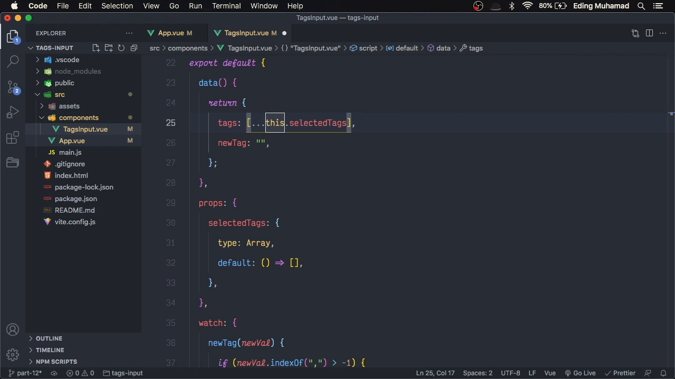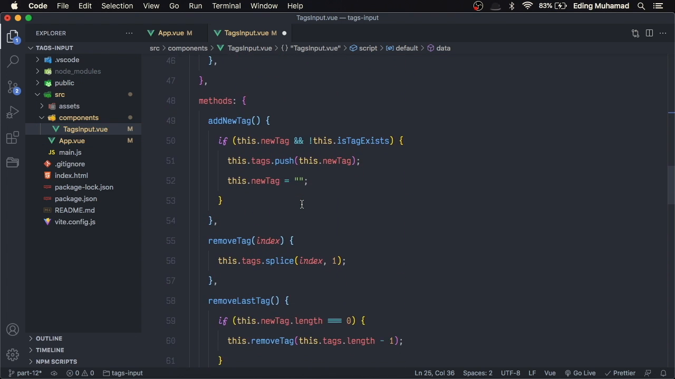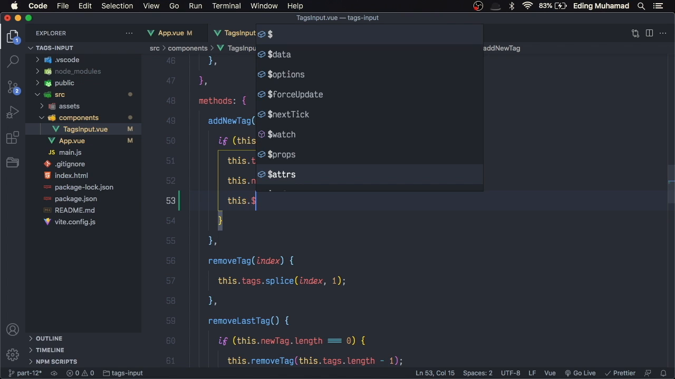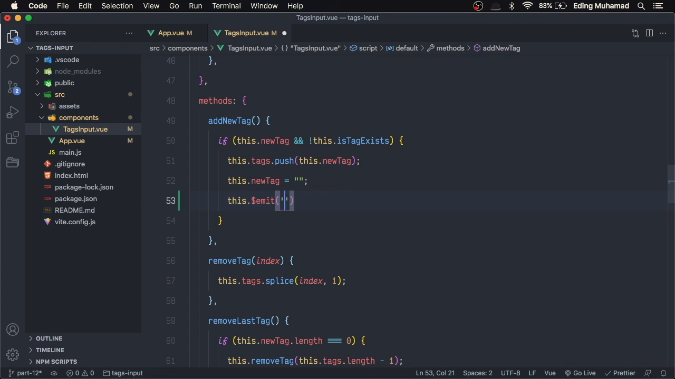And what we need to do here is to emit a custom event to the parent component, which then will listen with the parent component and handle that event to do something else. So let's go to add new tag. Then here we'll emit a custom event using this $emit. We'll specify the custom event name in the first argument. Let's say change. Then in the second argument, we pass in the payload. In this case, these tags.